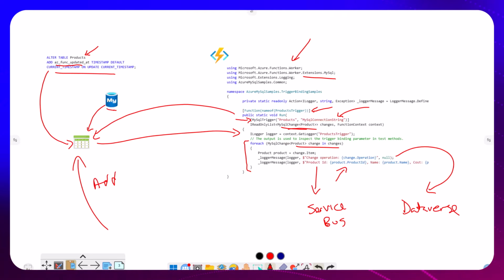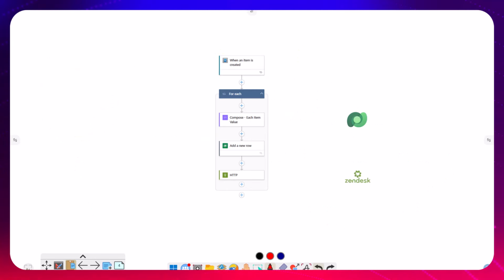Now, it did make me think about other ways of doing this. What I did notice is that in Logic Apps, we've got a MySQL trigger as well. In Logic Apps Standard, you can use things like when an item is created or deleted. And again, you've got this idea of a loop, and then you might put connectors in, so I'm making HTTP calls to the Zendesk API, and I can use the Dataverse trigger.